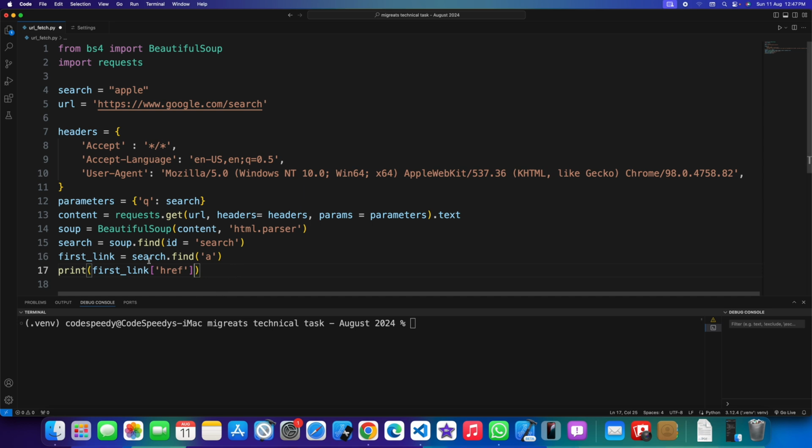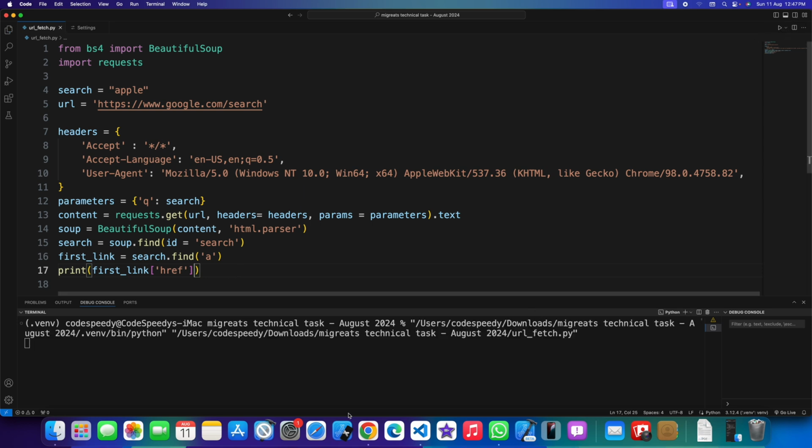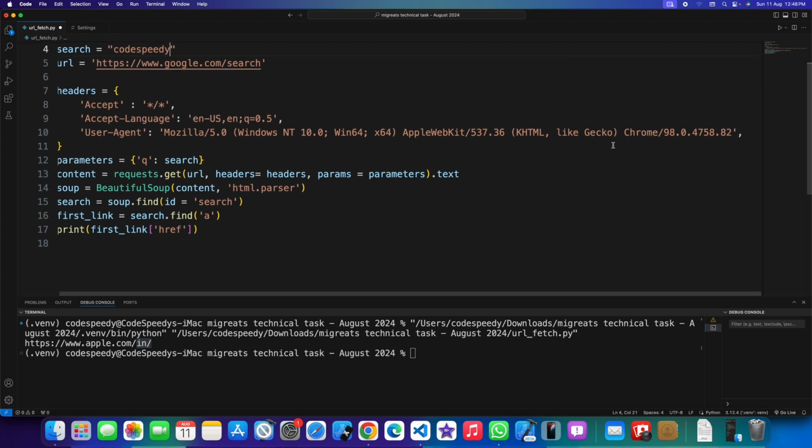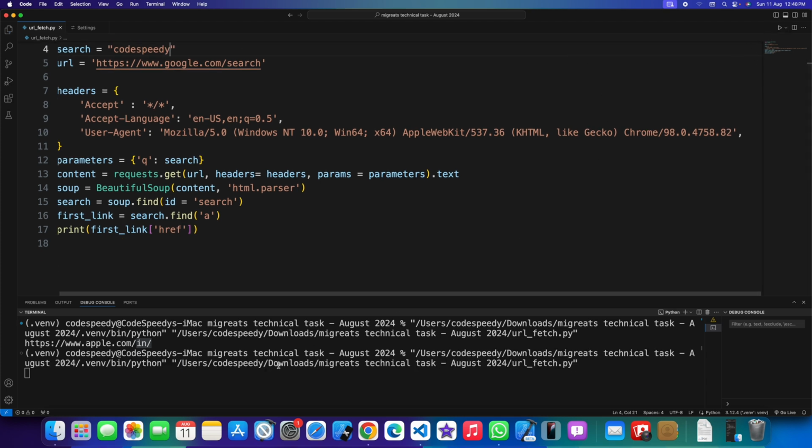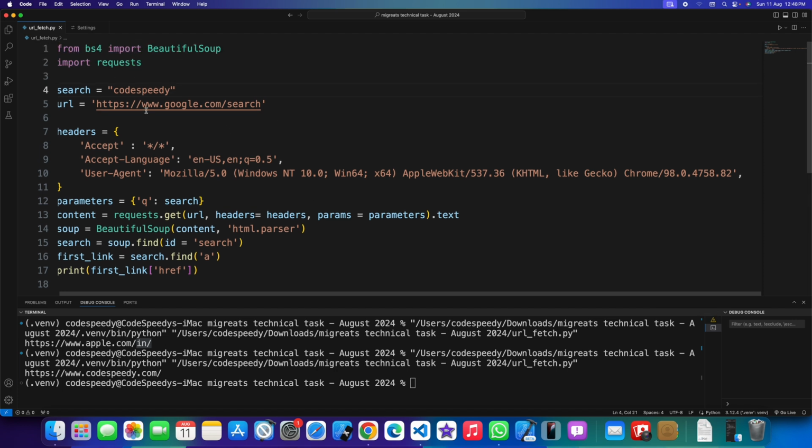Now it's time to run the program. Just run it. You can see I have got it, https://www.apple.com/in. You can also remove this /in if you wish. You can only take the first domain. For example, just write our company name. I am from CodeSpeedy. Just search it here. You can see it's codespeedy.com, which is our official website.